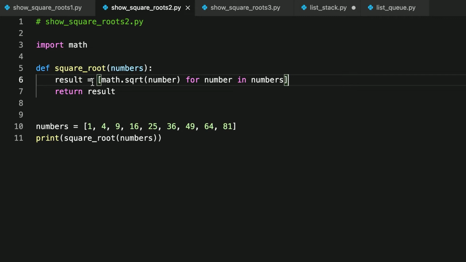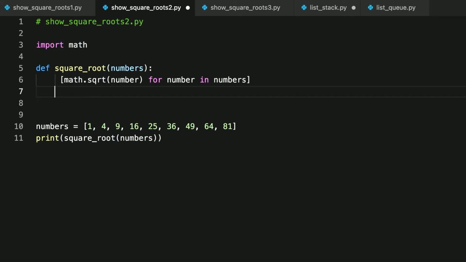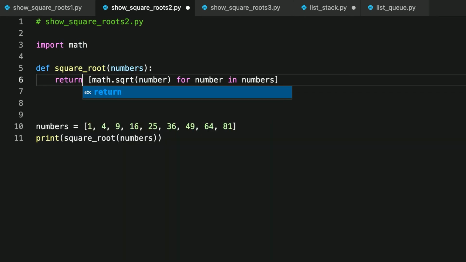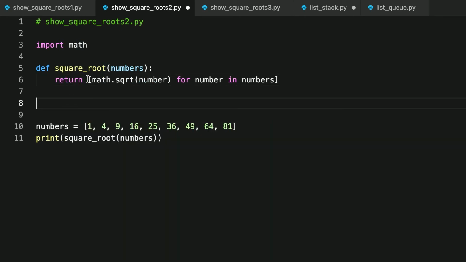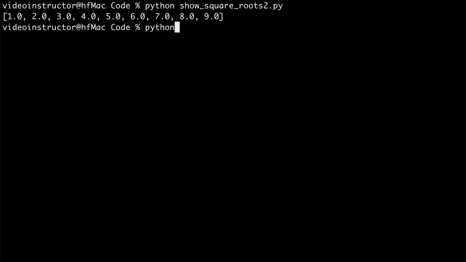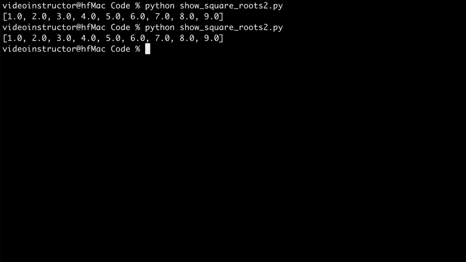You can modify this version. Not going to save it to a variable. Just going to return the list built by that expression. Save it. It's the same file name. And we can see the same results.